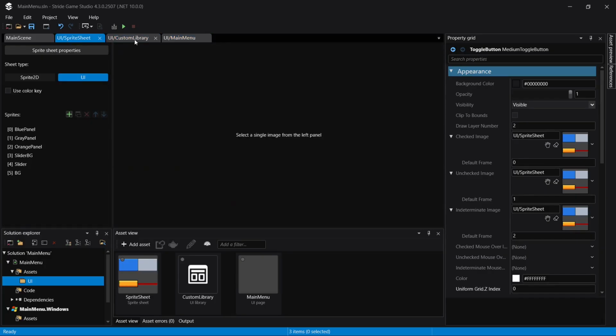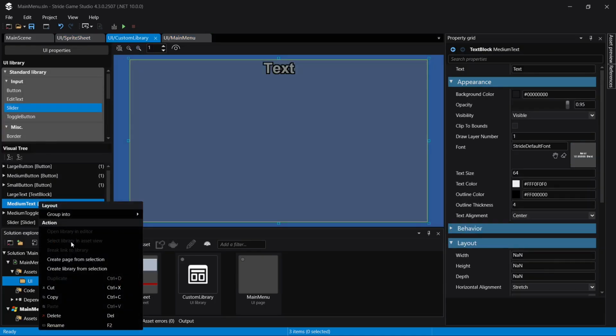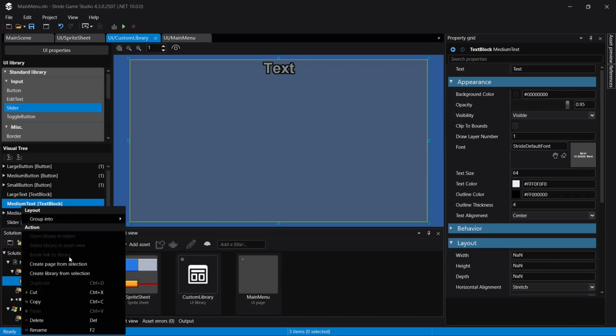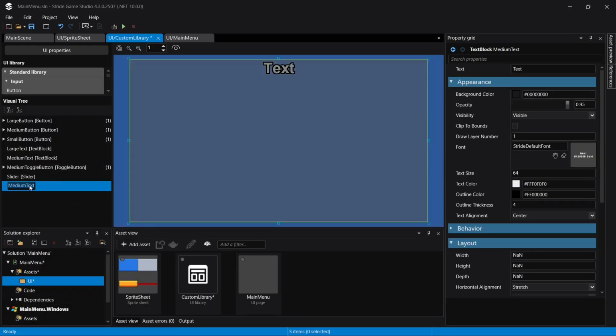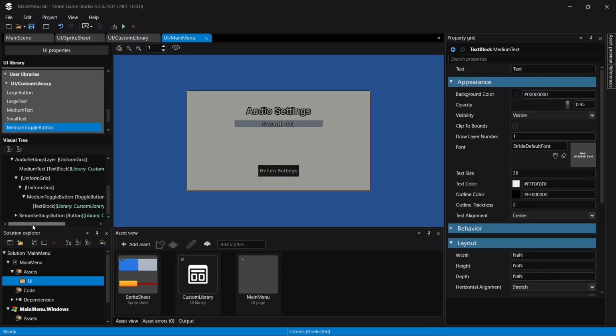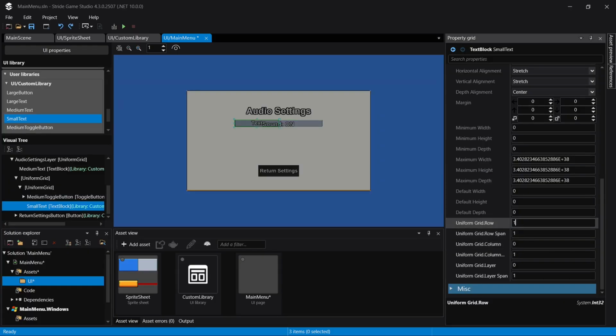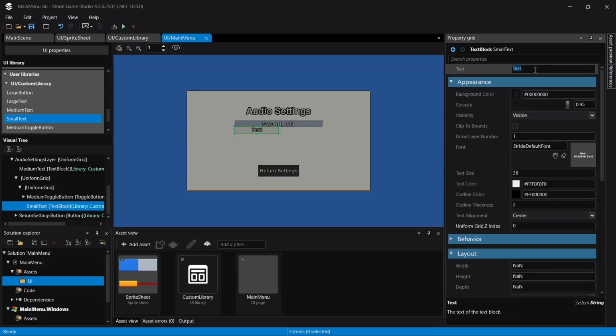Now let's add a small text. We will need a small text, so let's go copy the medium text and paste it. Name it small text. It will have a text size of 36, 2 for the outline. That's it. Go back, select the small text and add it to the uniform grid. It will start from the row 1, and here we can change the text to sound.